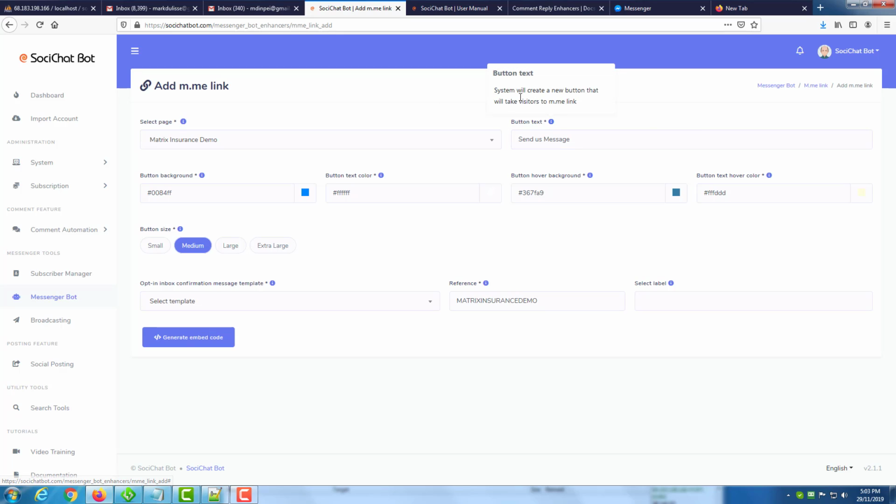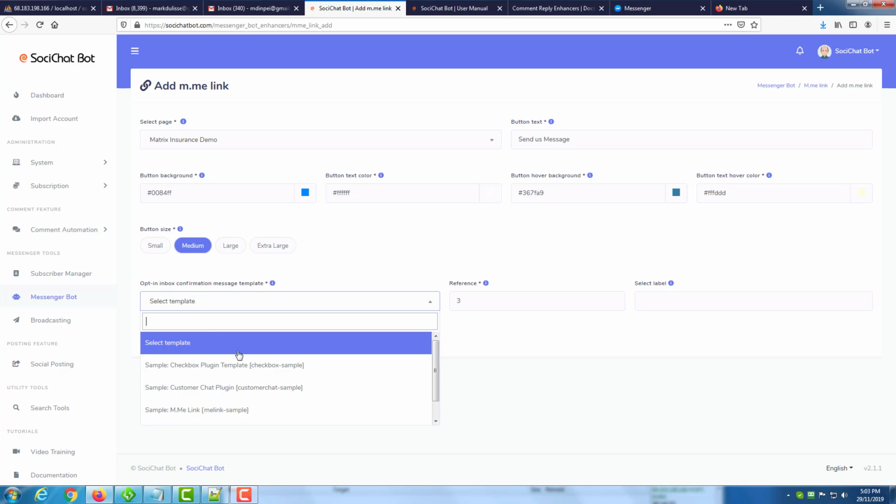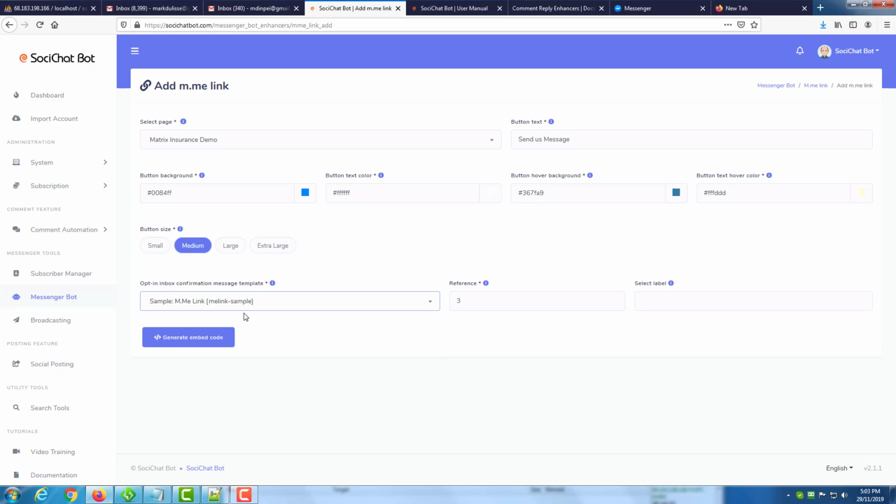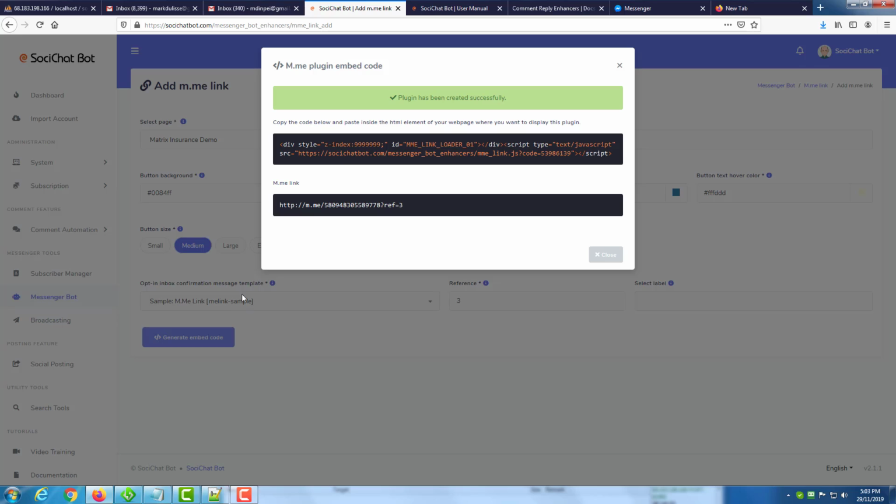The system will create a new button, and I'll just leave it as default here. But you can change the background, anything that you want here. It's color pickers for everything. I'm just going to leave this reference as 3. And you can select the label as you want, and it's going to be the postback reply template, and there's my me link template. Generate the code, and I usually get the raw. I use this raw URL, so you just pass this around all over the internet, and when people click on that, they will be subscribed to your bot.